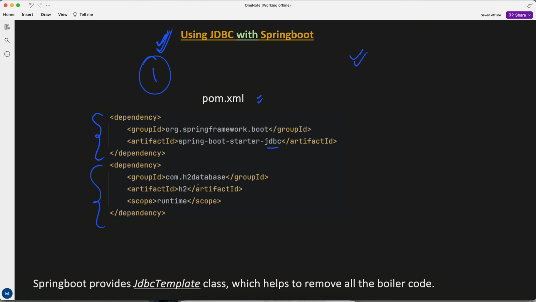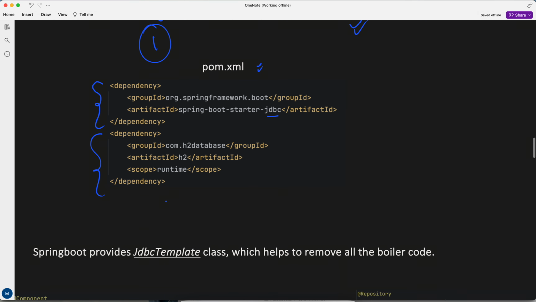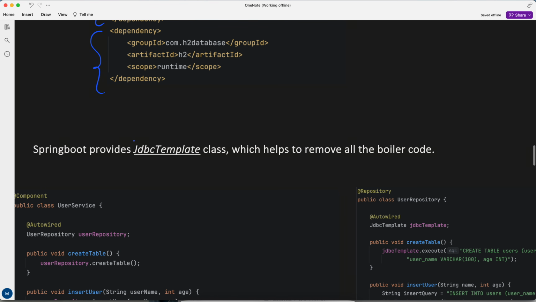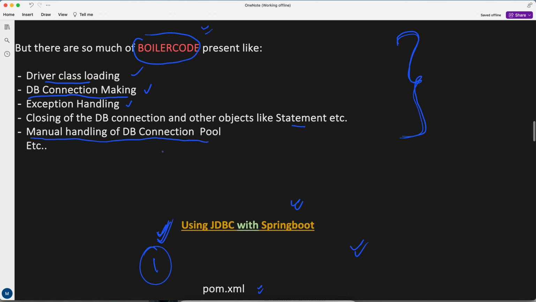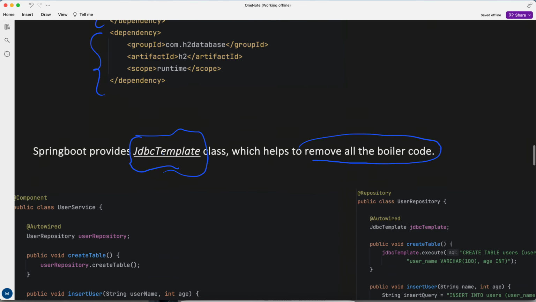You can replace it with MySQL or Postgres, whichever you like. Currently I'm using in-memory H2, so I've added its dependency. Spring Boot provides the JdbcTemplate class, which helps to remove all the boilerplate code we saw at the top. How? Now let's see that.